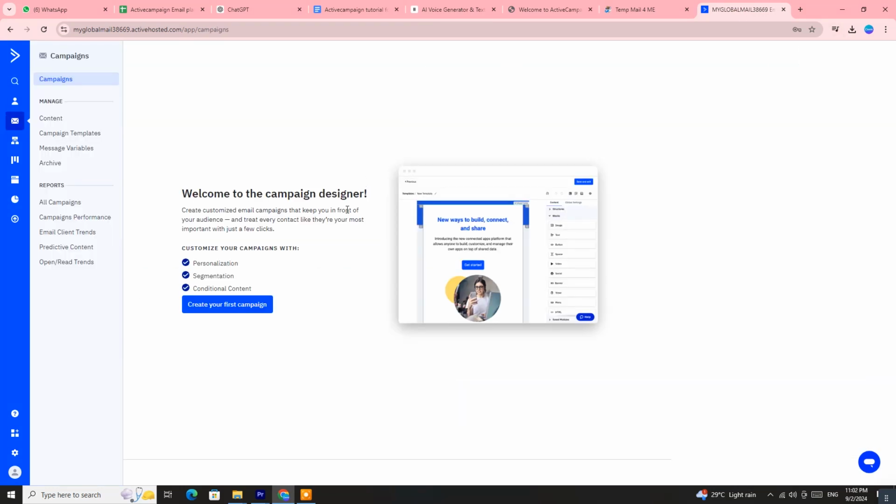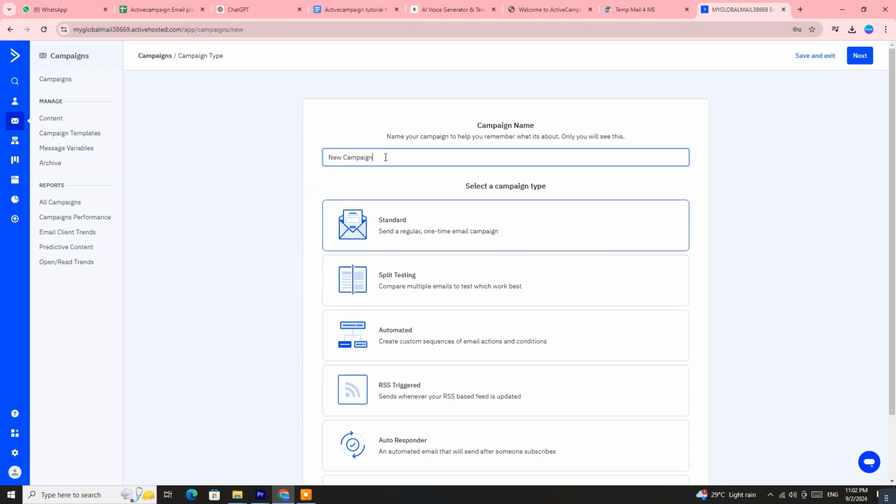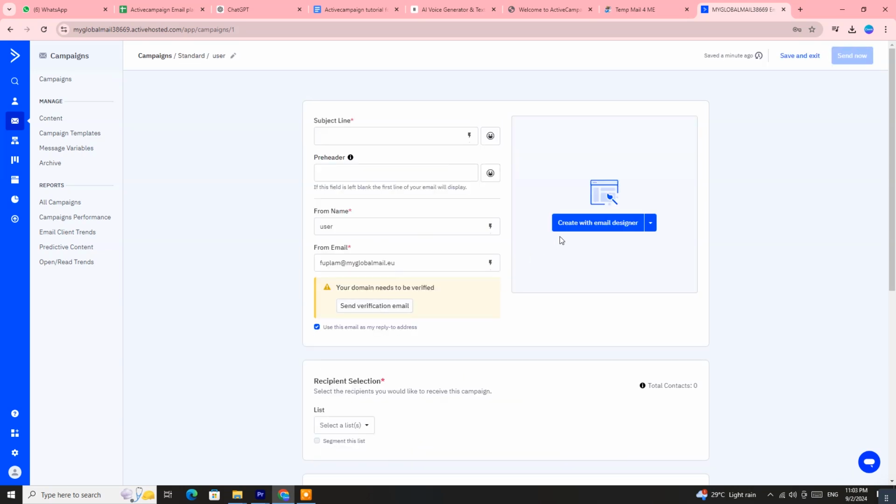Let's move on to creating your first email campaign. Click on the Campaigns tab in the main menu, and then hit Create a New Campaign. You'll be prompted to choose the type of campaign you want to create. For beginners, we recommend starting with a standard email campaign, which allows you to send a one-time email to your contacts. Give your campaign a name, select Standard as the type, and click Next. You'll then choose your list of subscribers.